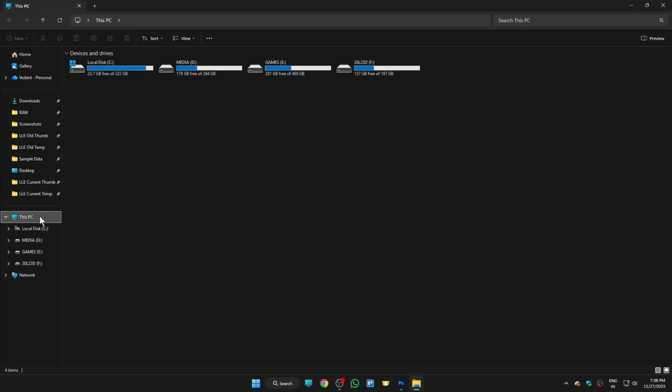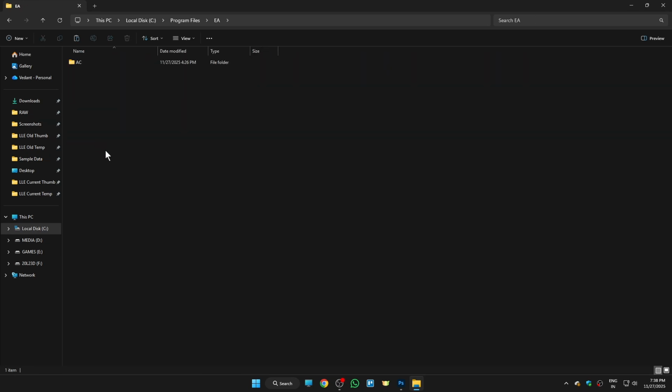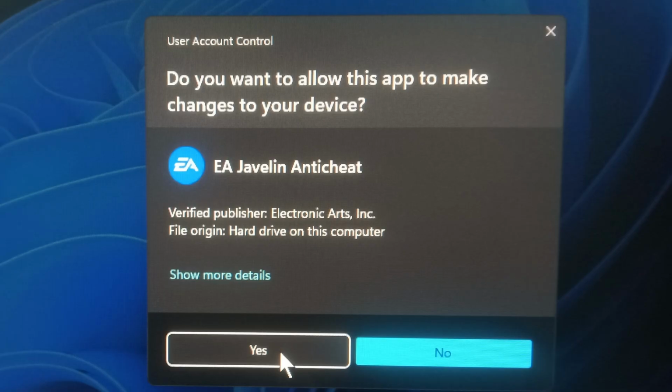Start by opening the File Explorer. On the left, click This PC, then open your local disk C, go into Program Files, then open the EA folder, and after that the folder named AC. This is where EA's anti-cheat is installed. Inside the AC folder, double click EA Anticheat installer and choose Run when it prompts you.